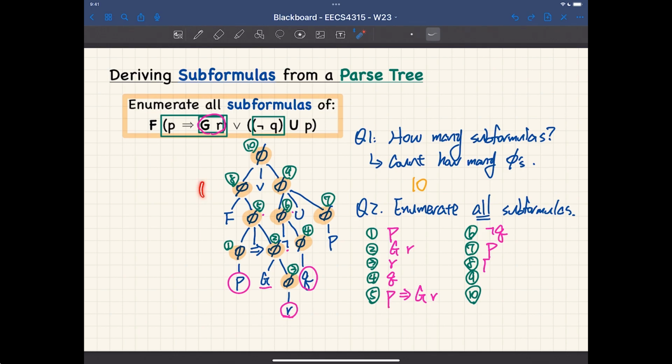Well, thinking this way. Number 8 over here is simply, if you think about number 8, it's just to the left of the OR. So it's going to correspond to the entire left disjunct over here, right? F, P implies G R. All right. What about number 9? Number 9 will just be this part over here. Okay, the consequence. Not Q and then P. What about number 10? Entire thing. All right.